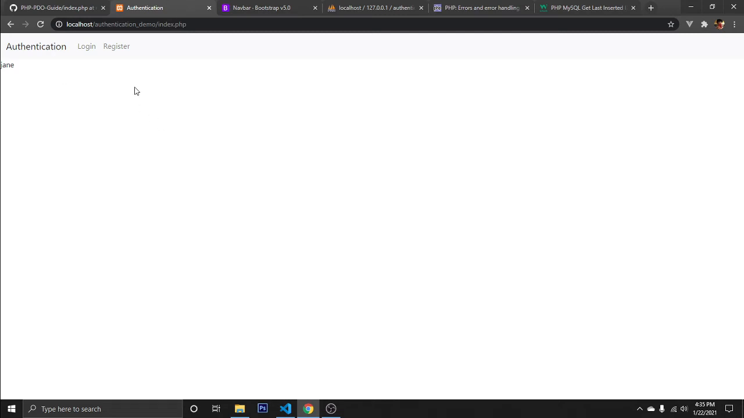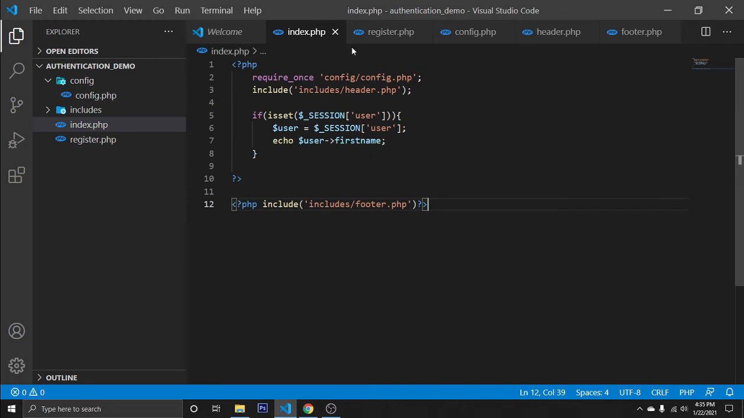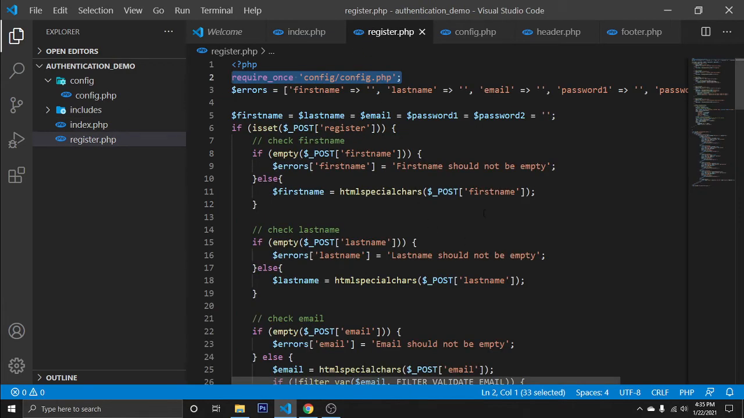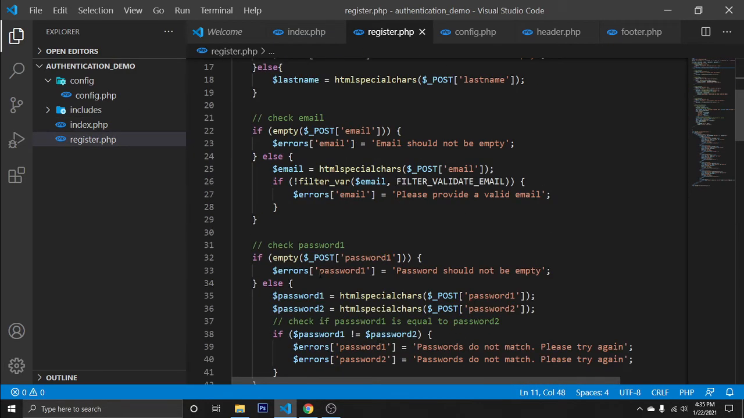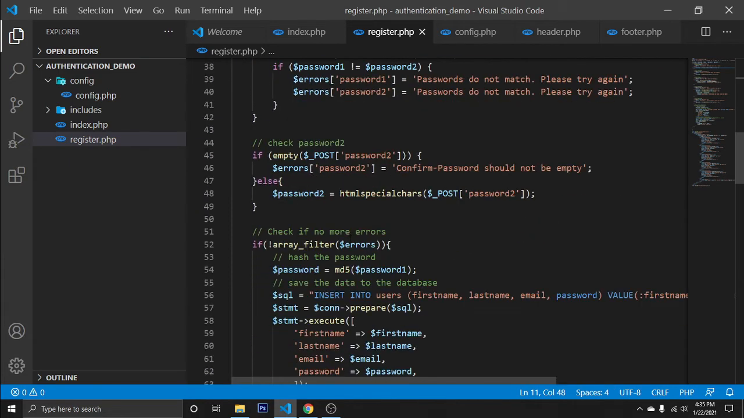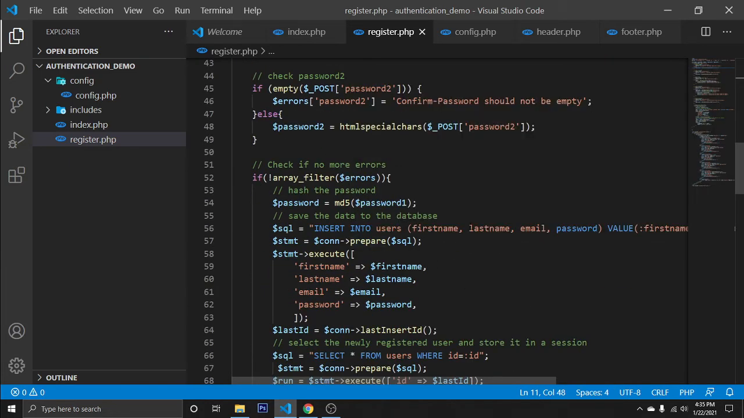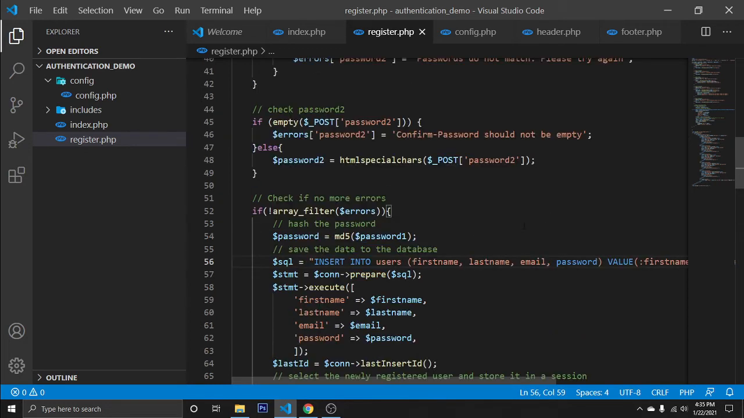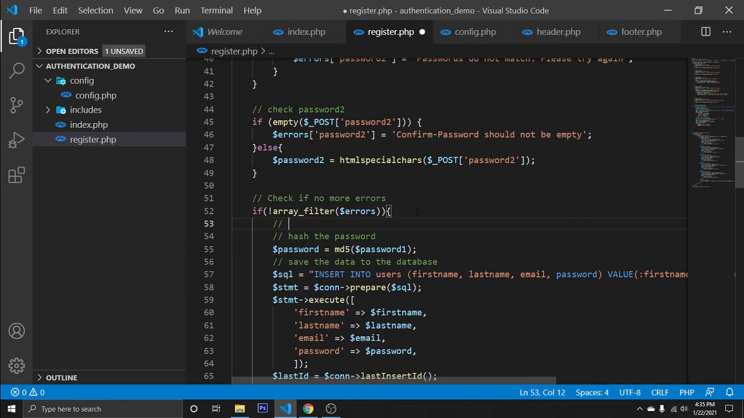Can access the page. And by the way guys, we forgot something very important here. We first need to check if there is an existing email before we save the data. So here, check if email already exists.